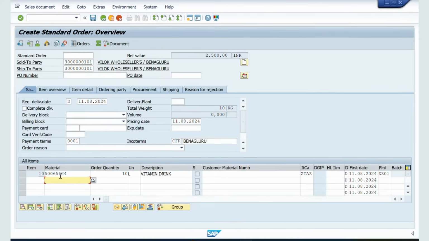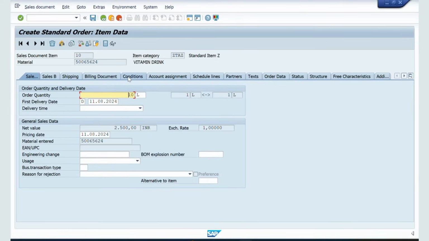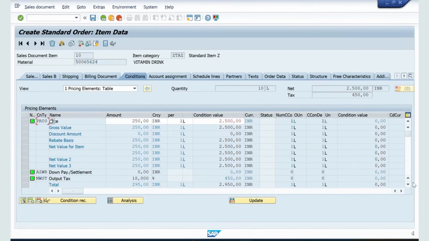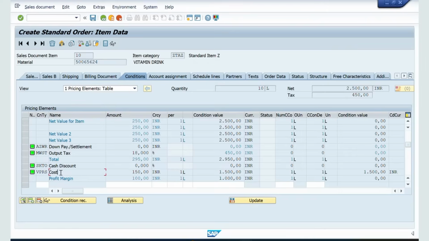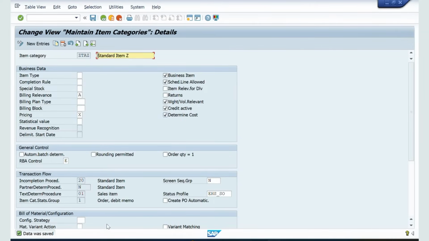Now if I double click on this line item and go to the condition tab, the VPRS condition type will be determined. What is the VPRS condition type? VPRS is nothing but cost. So what is the cost incurred to manufacture one bottle? 150 rupees has been incurred. So the VPRS condition type will be determined in the sales order only if you check determine cost.